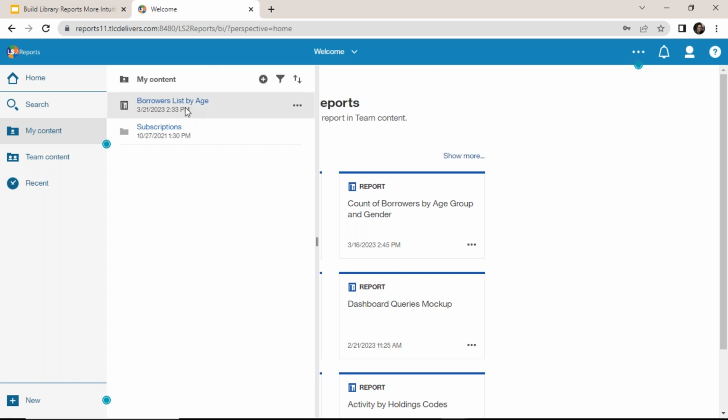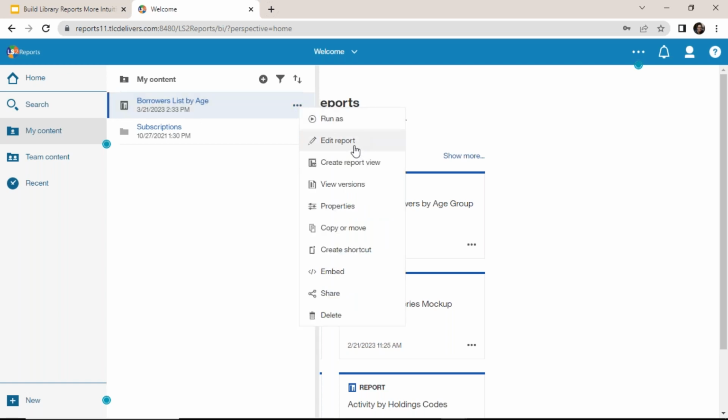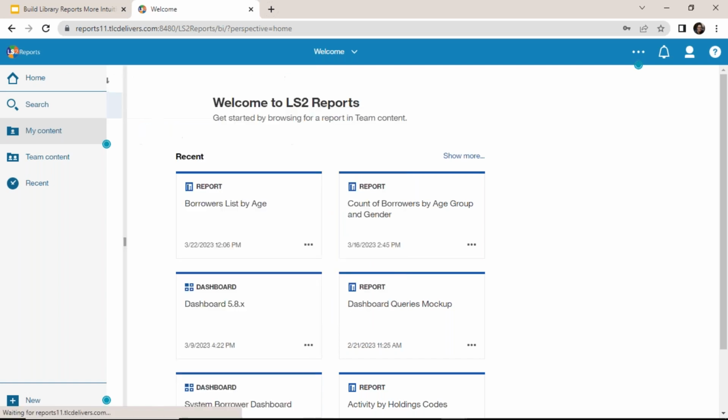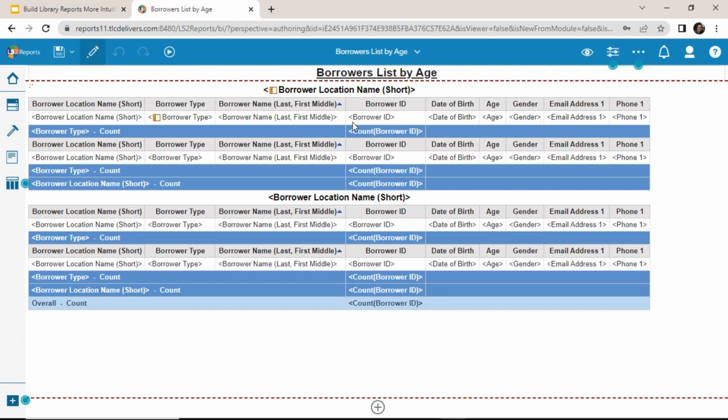So I created this report and saved it to my content directory, called bars list by age. I'm going to click on More and select Edit the report. This is how you're going to open any existing report in library.solution if you want to make any changes to it with your authoring license. So I'm going to click that and it's going to open up in Report Studio. Right now, it's giving you this middle section, which is your workspace, which is what your report consumer is going to see.